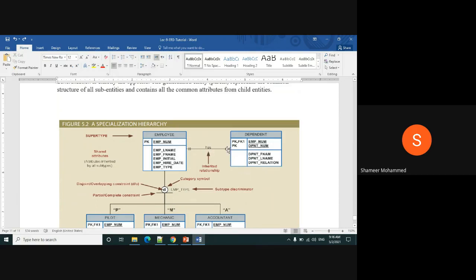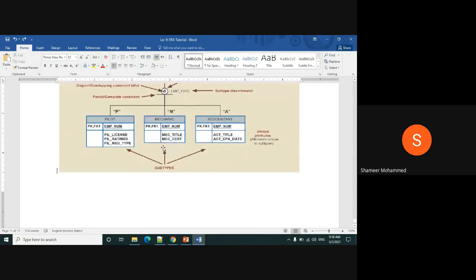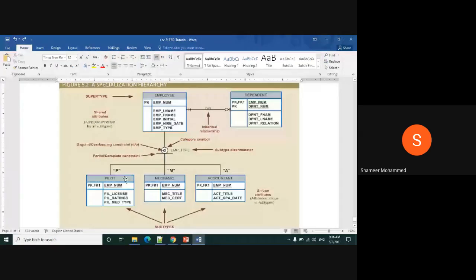One employee may belong to zero or many departments. Or dependents, you can see here. Dependent means maybe you can also say family, wife, children. Those things. Employee has dependents. So inherited relationship: these are the shared variables, these are the unique variables, and this is the character which we store here in this column, employee type P, M, A, in order to identify the subtype.